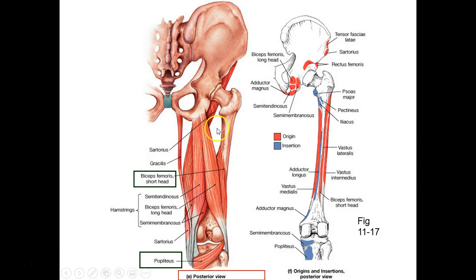Okay, and this is really nice because you can see the short head coming off the linea aspera there and then going out here laterally. And this is kind of nice because it's showing you origins of muscles versus their insertions. They do the origins in red, the insertions in blue. And you can see, look at there where your hamstrings came off that ischial tuberosity. Oh, look, your adductor magnus, it's showing how that spills back here onto that ischium also.